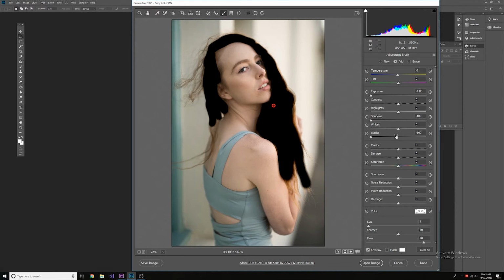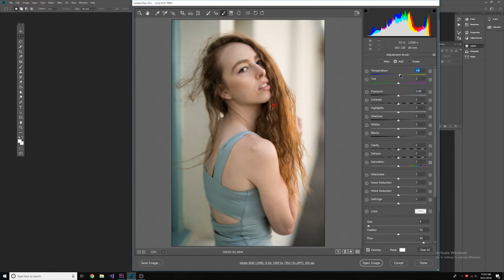Okay, so once we've got an entire selection of the hair, we can get rid of the exposure, of the shadows and the blacks, and then we're just left with the image. And what we'll do then is just add a little bit more yellow, a little bit more magentas, and boost the saturation up a little bit, and as you can see, that really makes her hair stand out a lot more.